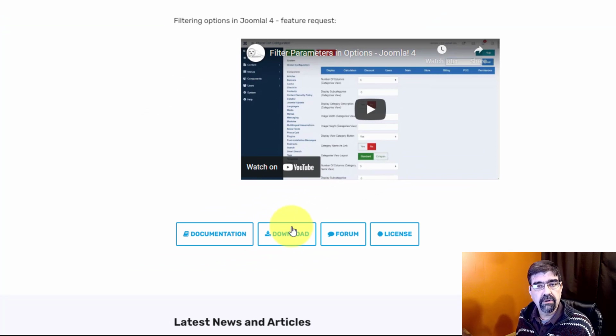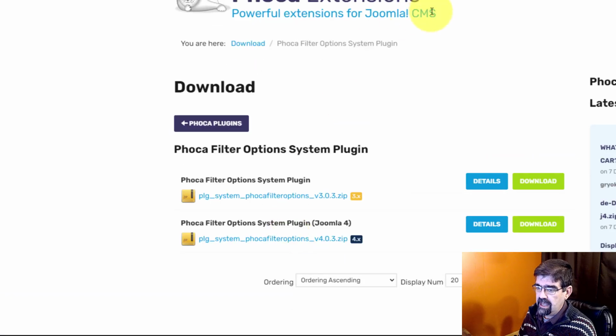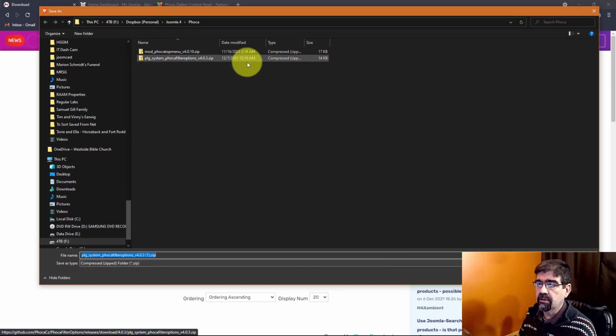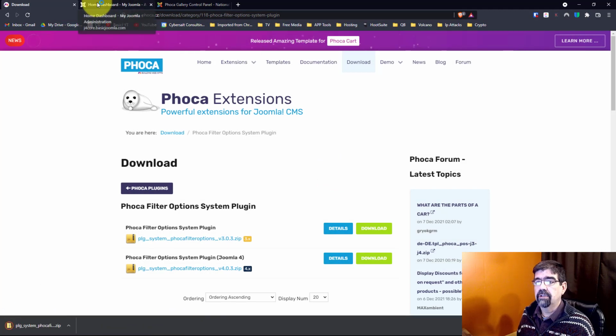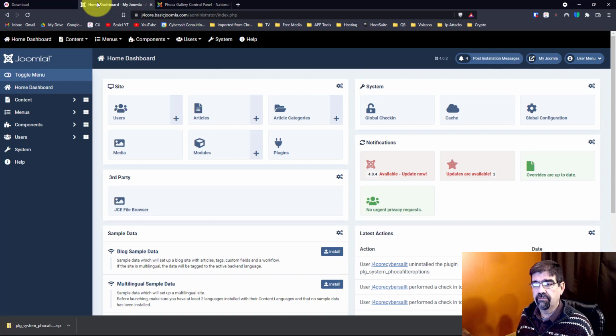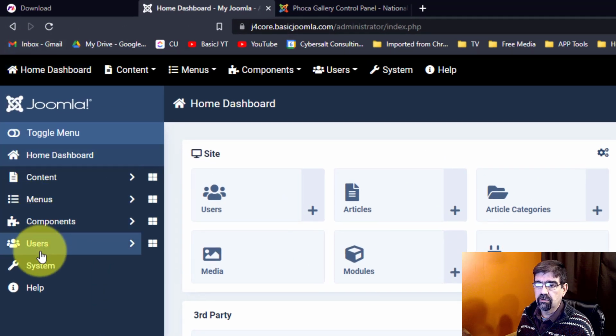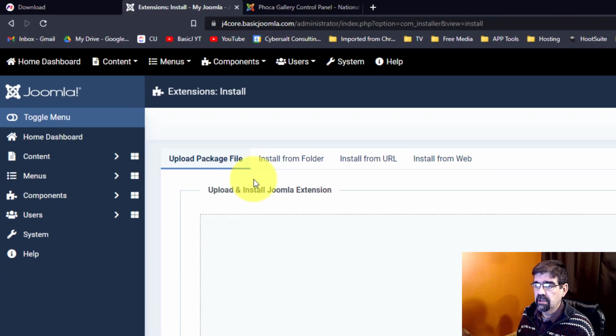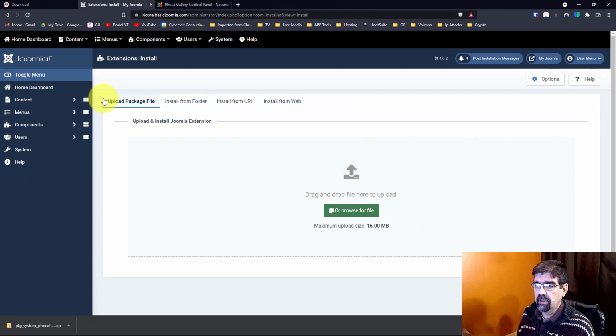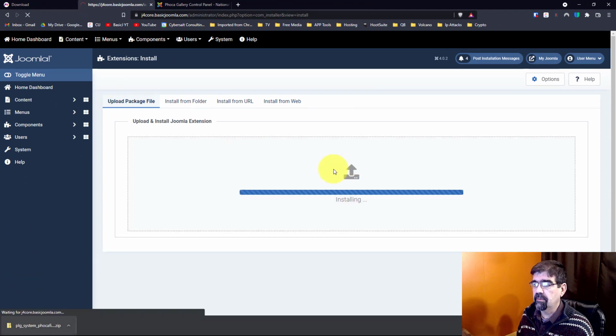I'm going to install the Joomla 4 version. All right, and there's the Joomla 4. We will download that. I'm going to save that to the computer. Actually, I already have it there from practicing, and we'll replace that. Okay, so now here we are in the back end of a Joomla 4 site, and we're going to go to System. We will go to Install and go to Extensions. Install from, hey, we're going to upload package file right down here. I'm using Chrome, so I can just drag that up.